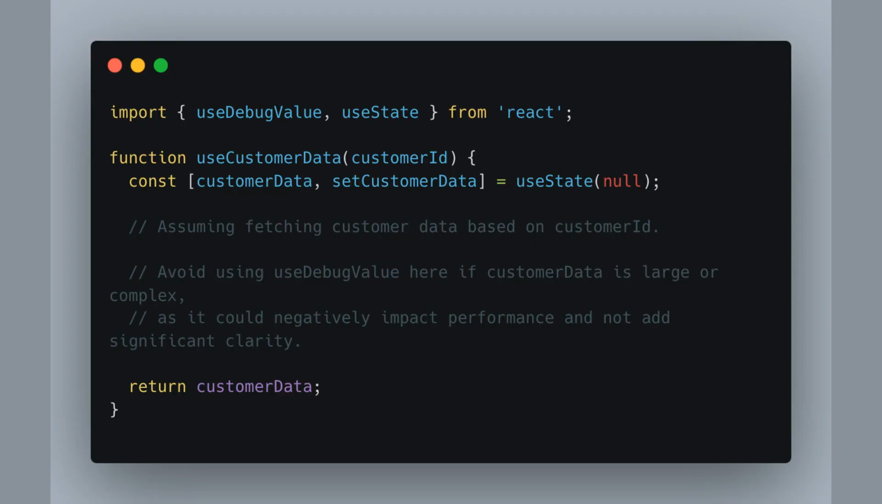Understanding when to add debug values is key, especially when dealing with data like customer information. Let's say we're fetching customer data based on their ID. If this data is large or complex, using useDebugValue to debug could actually slow things down without really making things clearer for us. It's like trying to read a book while someone's flipping the pages too fast, neither helpful nor enjoyable. So, in cases like this, it's better to skip the debug values to keep things running smoothly.